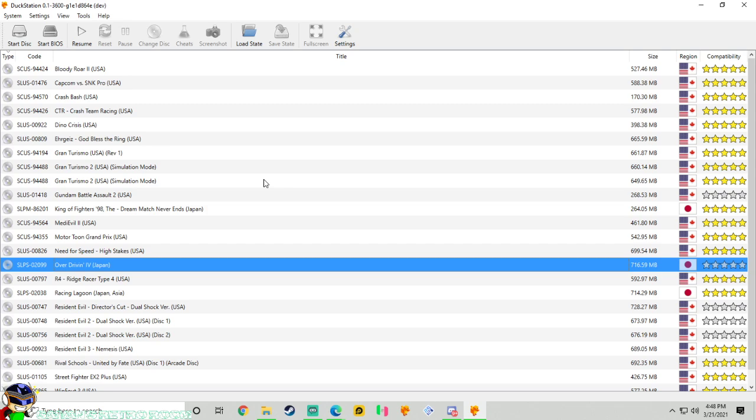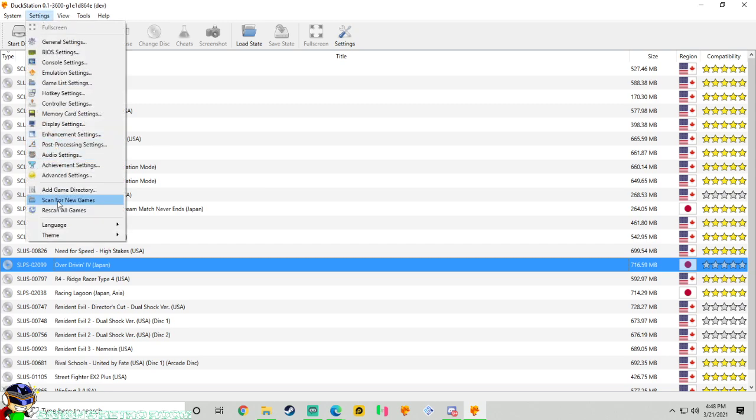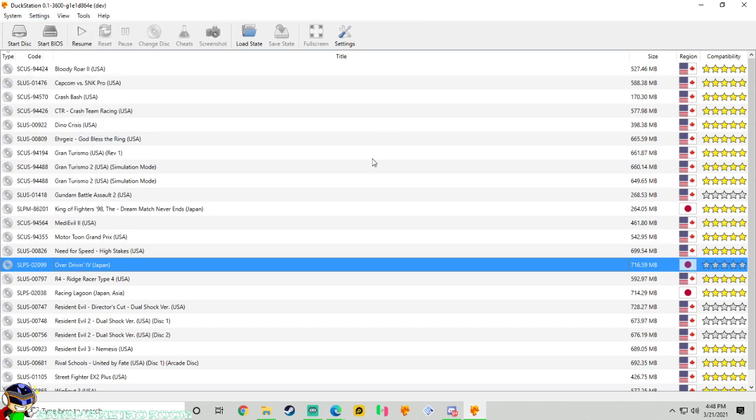So basically, to get started, the display that I have on right now is where you would rescan your games or add a PS1 games folder to your DuckStation emulator. If you keep your games in a particular folder, I suggest you go here to the settings and scan for new games. Obviously, I would show you all the settings one by one, but when you scan for games, it shows up here.